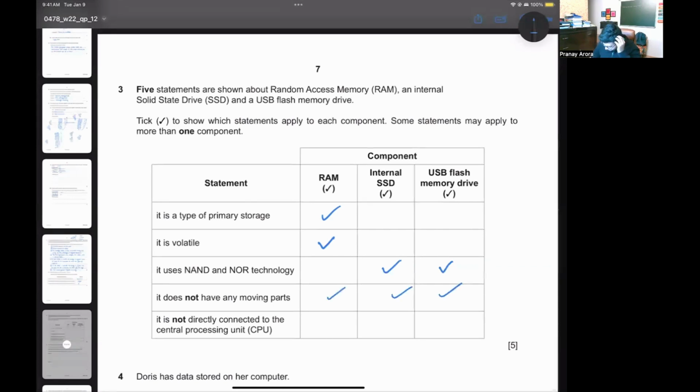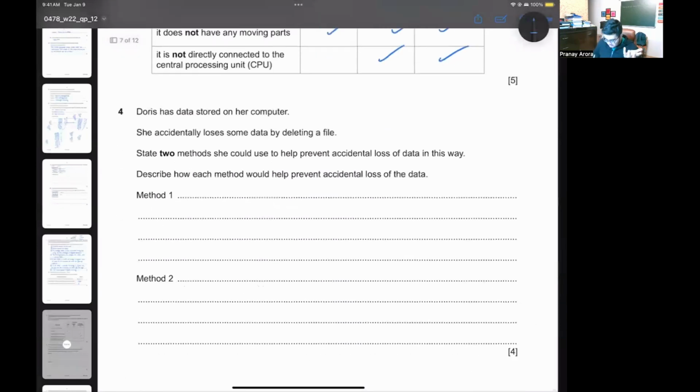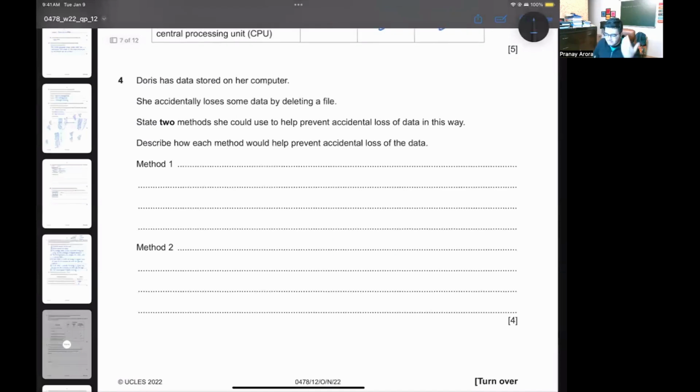So nobody has Blu-ray. Nothing has Blu-ray, right? Out of these options. It is not directly accessed by the CPU. Anything, except the primary memory, is not accessed by the CPU. Or the CPU doesn't have direct access to it.